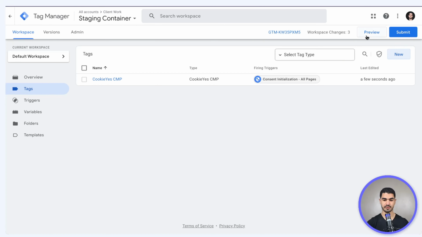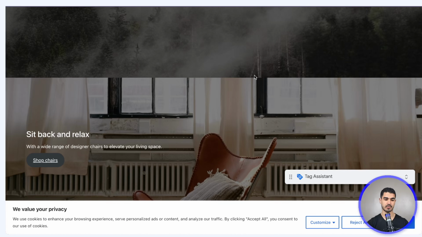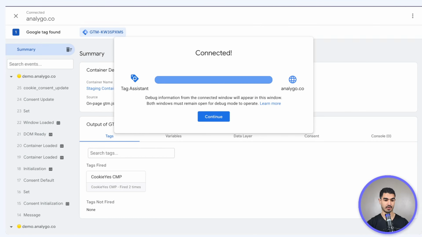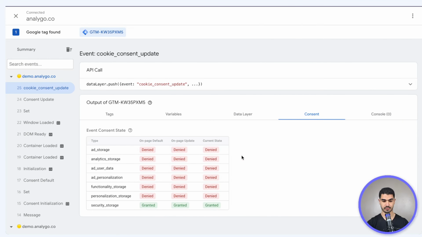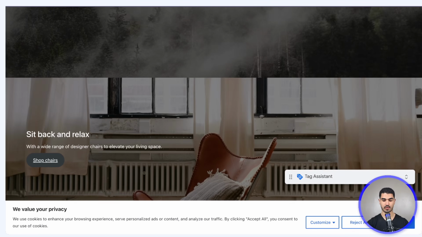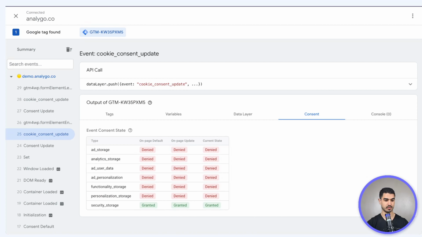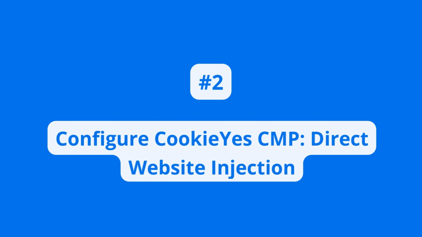Time to preview our container. And this is how you set up the first part, which is loading the cookie banner. We need to make sure that our update consent command is working. You can see here that everything is set to denied, and I will click on accept all, go back to Google Tag Manager, and I should see the changes. It seems like everything is working correctly. In a later part of this video, I'm going to show you how to set up the actual tags to fire on the consent update.